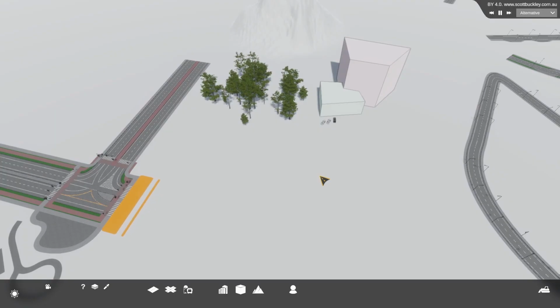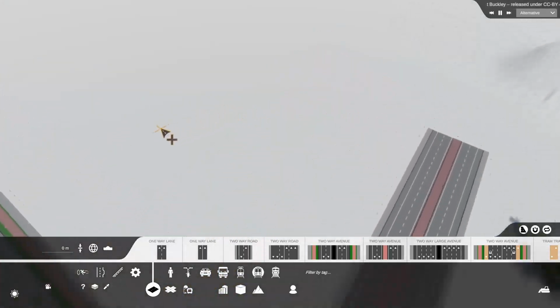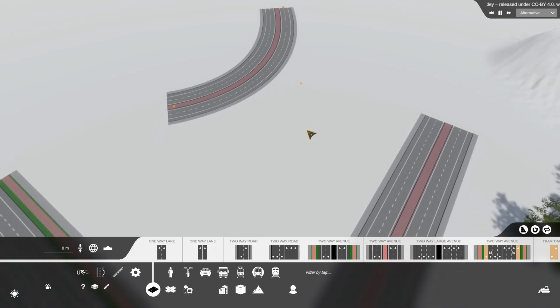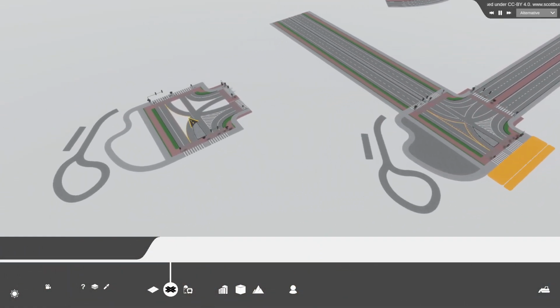The eyedropper tool can also be toggled with the button down here or with a shortcut, and it works very similarly to the demolish tool in a way where you can copy anything on the map that you can actually work with. So for example, if you hover over a road, we copy the road and we can immediately start building the same kind of road. We can do the same thing with an intersection. So we've copied the intersection.